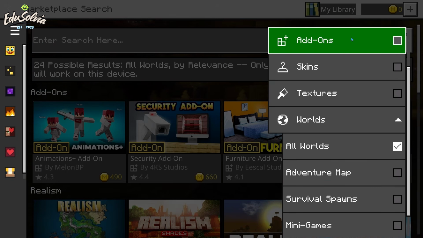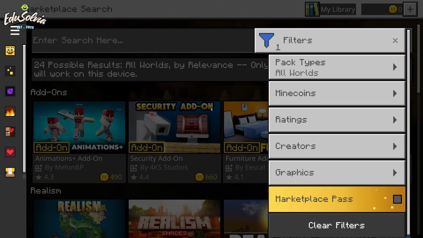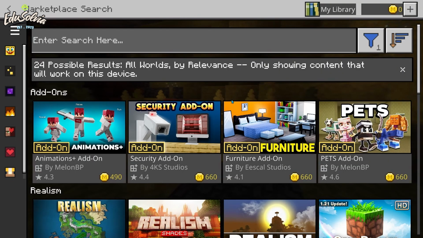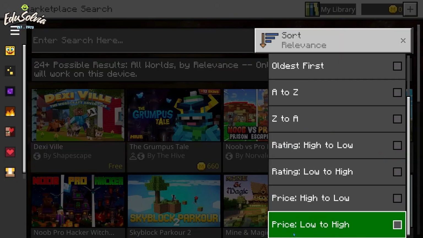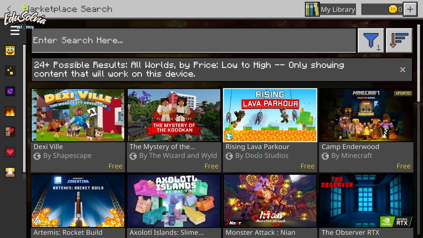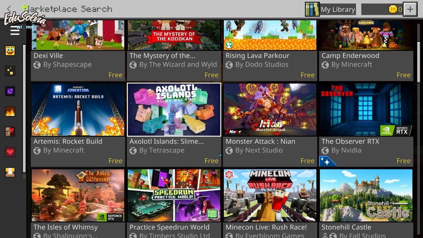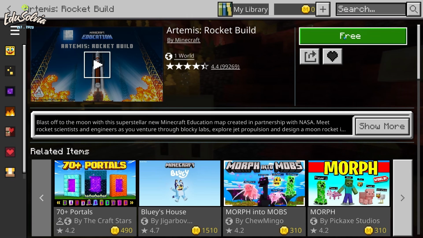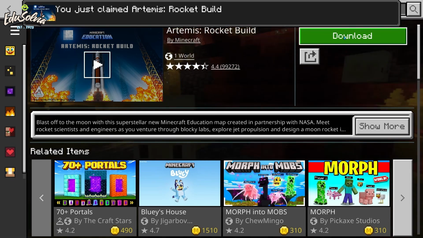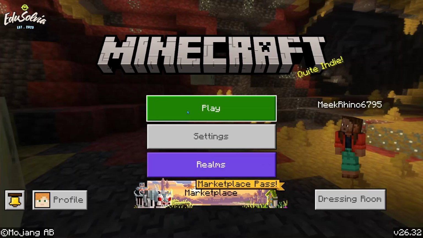After selecting your category, go back and disable any extra filters. Now, click on the Sort button in the top right corner and choose Price, Low to High. You may need to scroll down to find this option. Once you do that, Minecraft will show you the cheapest items first, meaning all the free items will appear before the paid ones. Now, you can browse through the list and choose any free item you like.